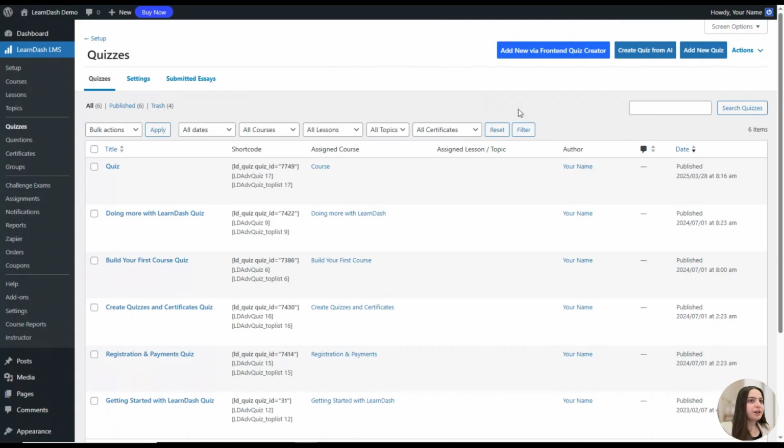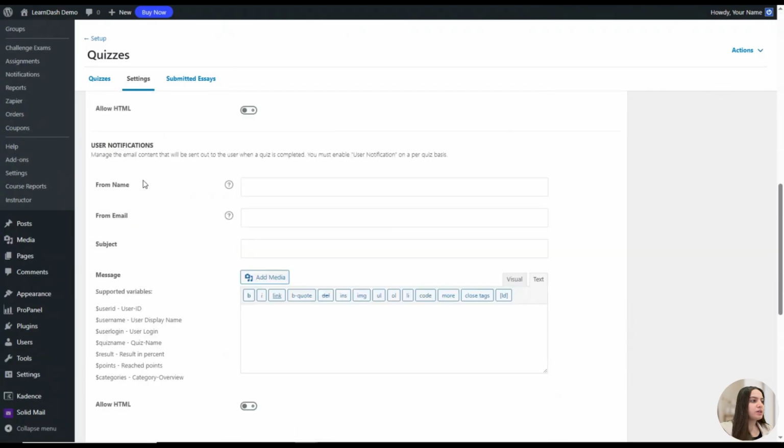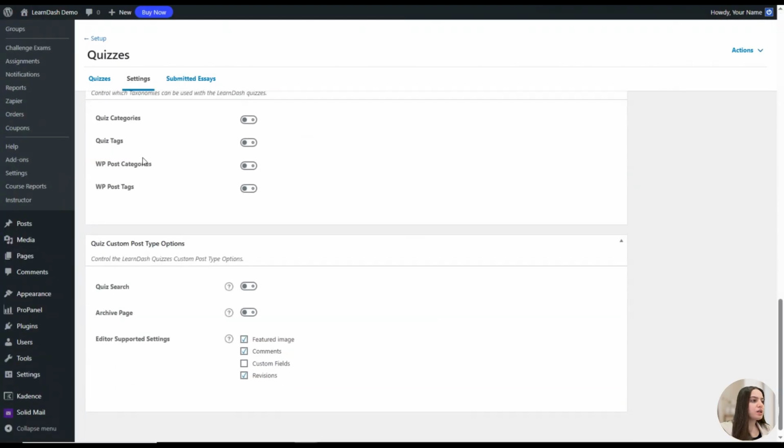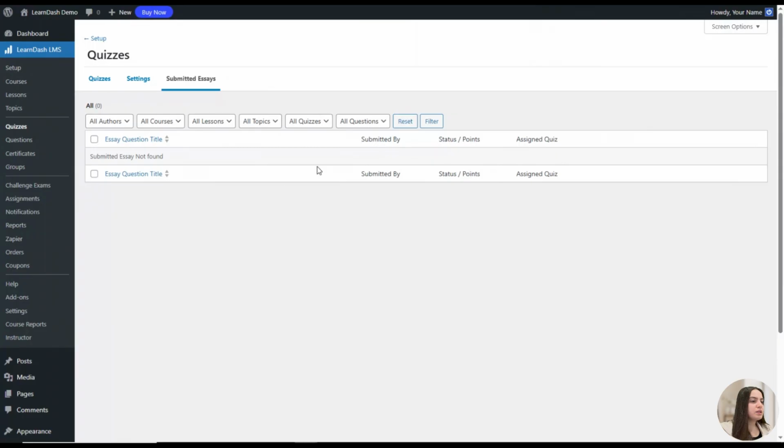Here we can add a quiz either via front-end quiz creator, quiz from AI, or add a new quiz. Here we can check the settings for all the quizzes, like global settings, email settings, notifications, taxonomies, and custom post type options. And here on the submitted essays part, we can see them as well.